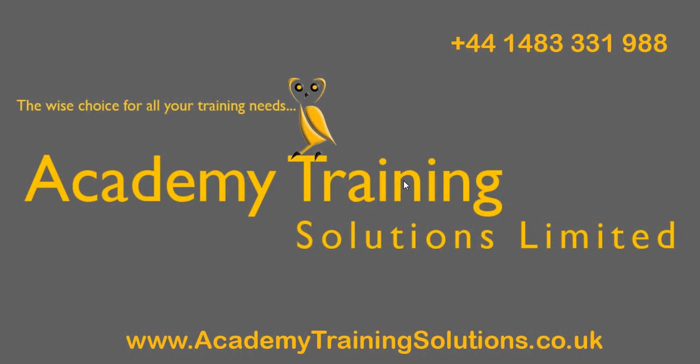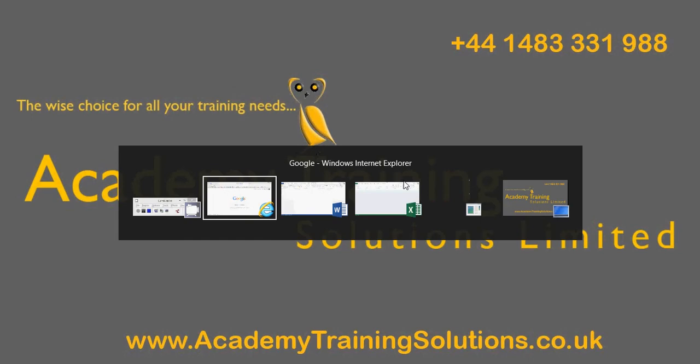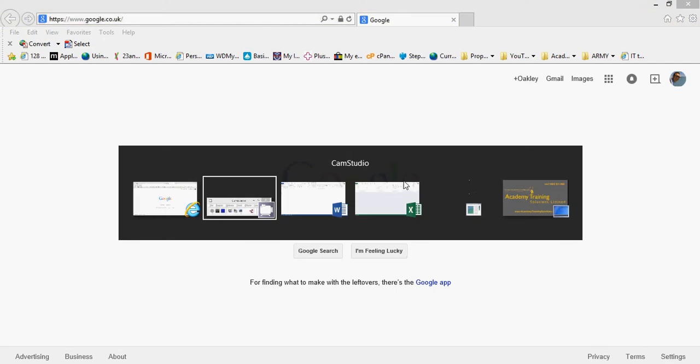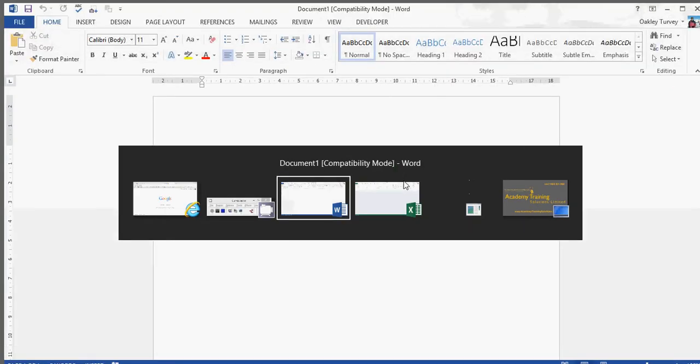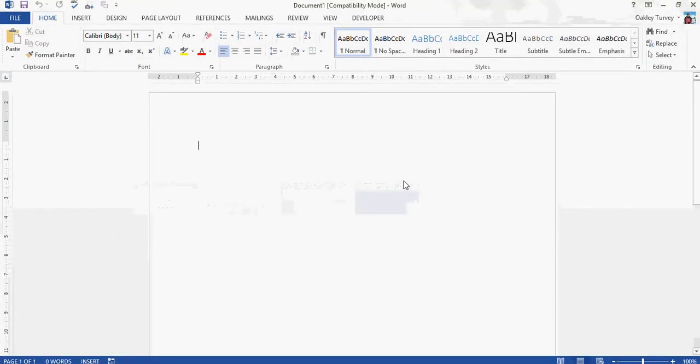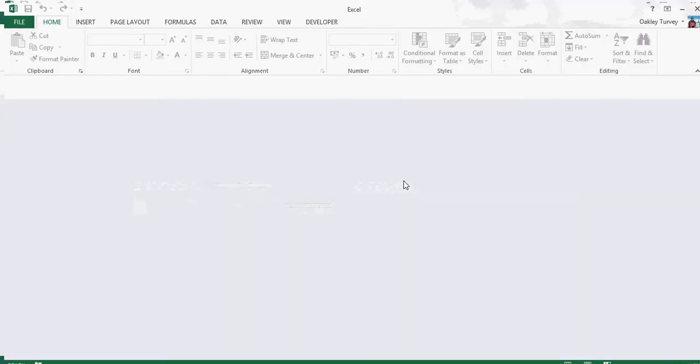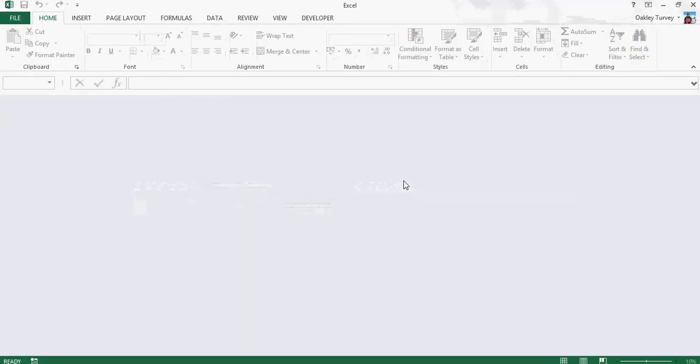So the first thing I'm going to show you is Alt Tab. If I hold down Alt and then press Tab, it cycles through the programs I have open, irrespective of whether they're maximized or minimized. By simply stopping on any one of them and releasing the Alt, it maximizes that program. So it's a very quick and simple way, and I've maximized the three programs there.